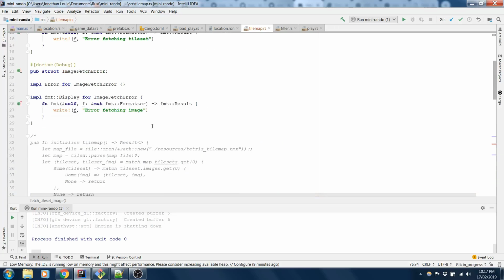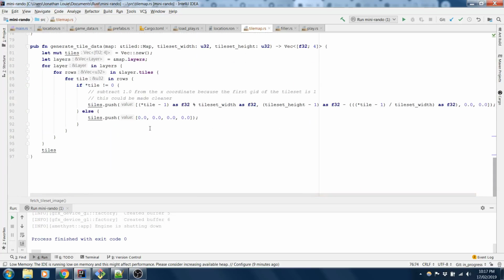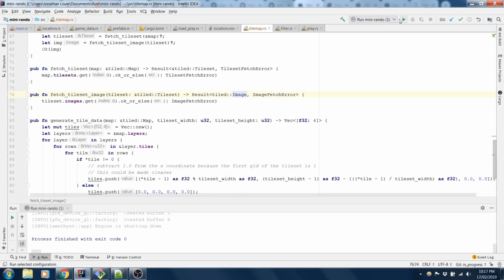Okay, and parse TMX file is going to be called somewhere, I think. Actually, is it called anywhere? I don't think it's being called, but I do think that the compiler will check this.